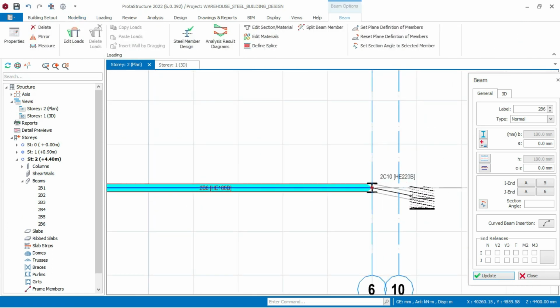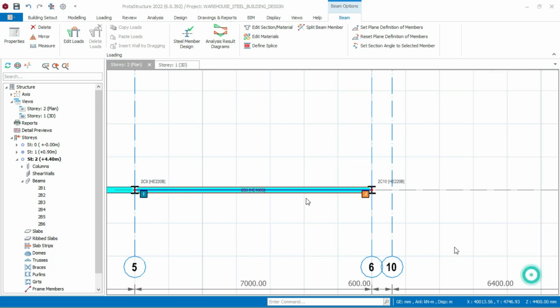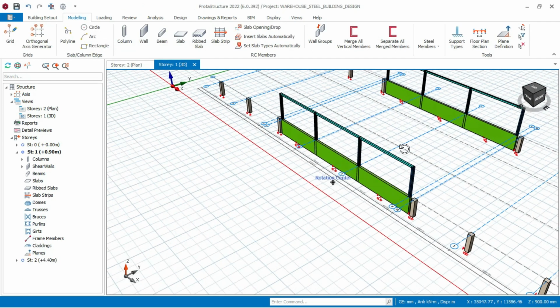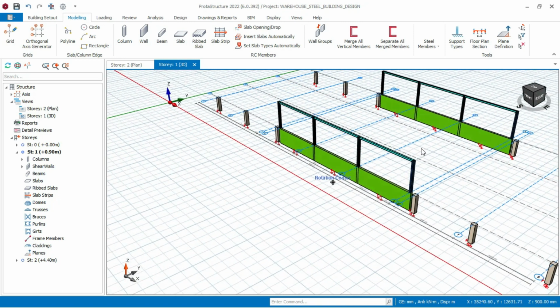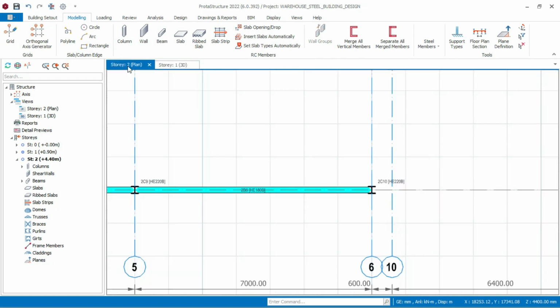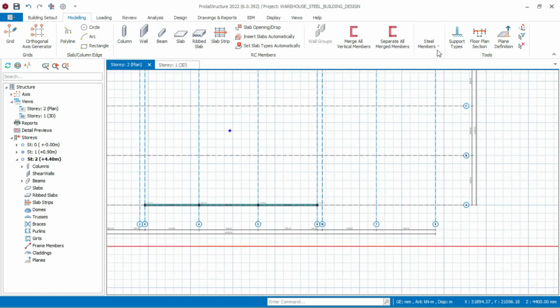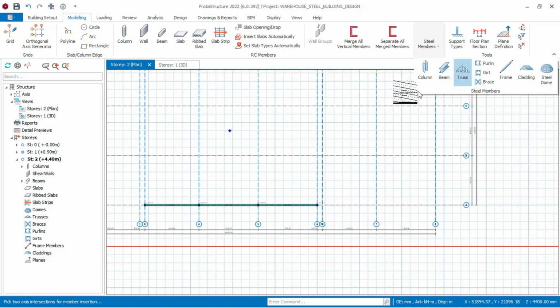Okay, so right now we will insert our steel truss, but first let us check our 3D view of what we have just got. So this is now what we have just got. Now we will insert our steel truss on top of this area. So I'll go back to the plan view here, go to steel members, and then click on trusses here.